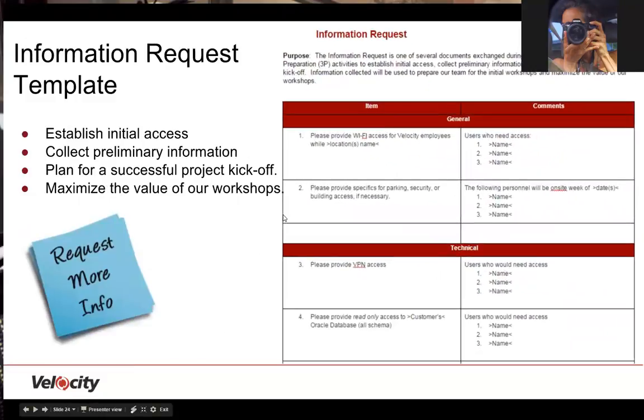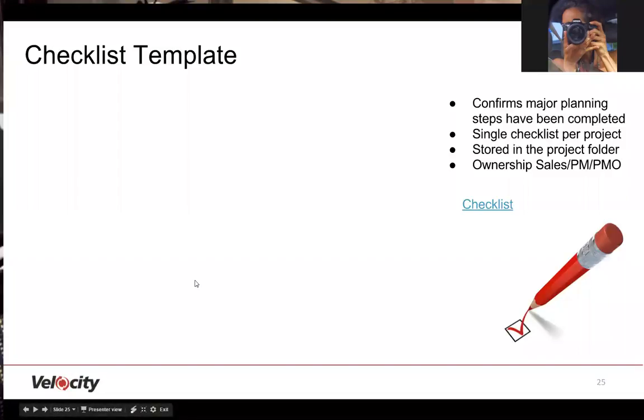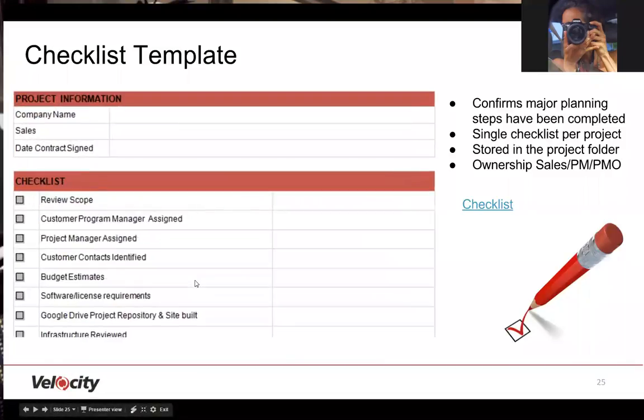The information request template is one of the several document exchanges during project planning. The information request document is to establish preliminary access. The information is collected and used to prepare and maximize team workshops. The checklist highlights the critical items of the 3P plan. This document is designed as a project artifact and should be saved in the project folder. Only one checklist is needed per project, and ownership of the checklist belongs to sales, the project manager, and the PMO department.